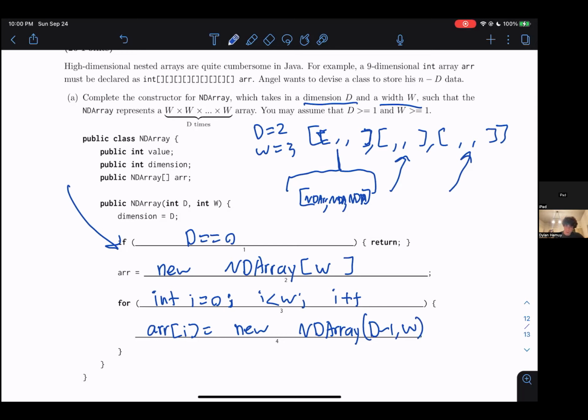Great. So this will recursively call this, and our final array will be of dimension 2. So as we have illustrated over here, we have a 2-dimensional array, each of size 3. And when D is equal to 0, we're just going to have an ND array instance with no array. The array will be null when we hit this base case.